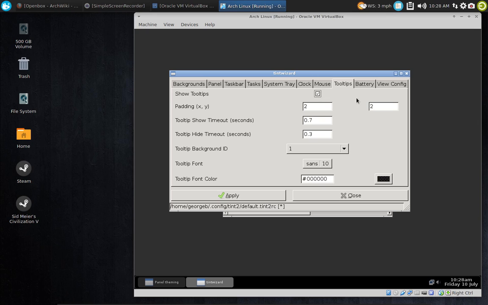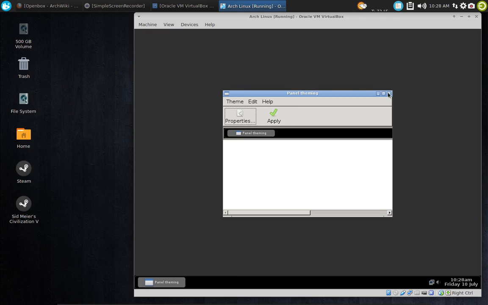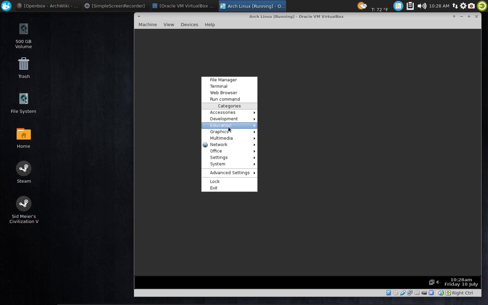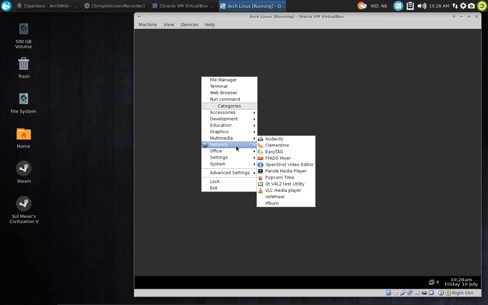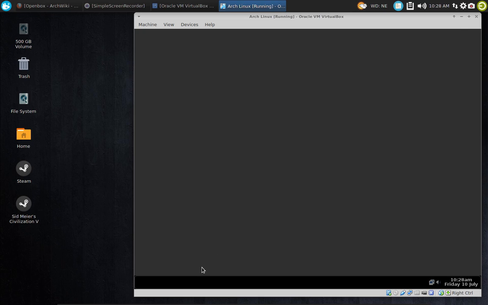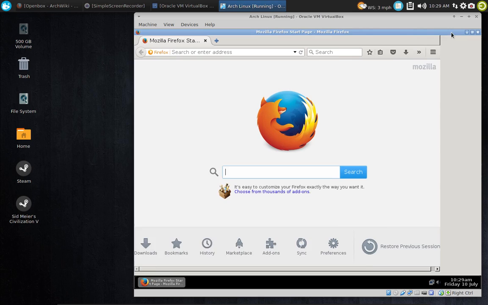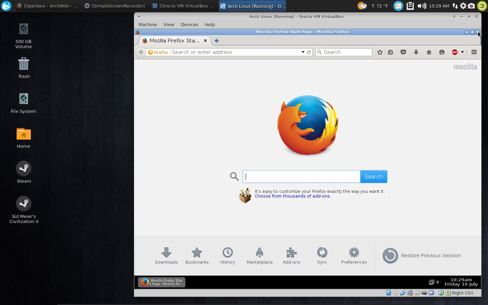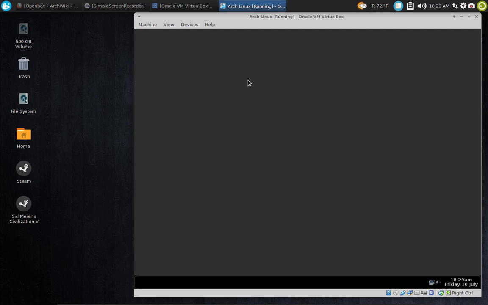Tooltips. Show that. And hit apply. Close. Apply. Done. Okay. It's a little bit better. So this way, if we go to web browser, full screen. There we go. See it? It's right there. So we got the panel, got the volume icon.